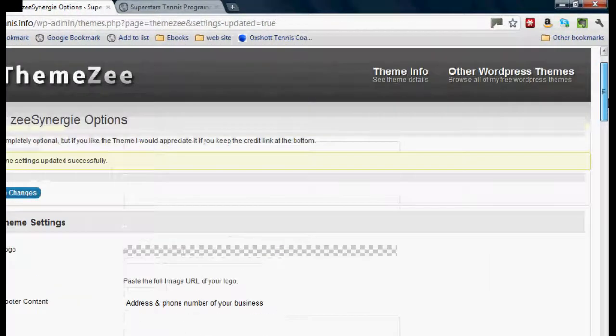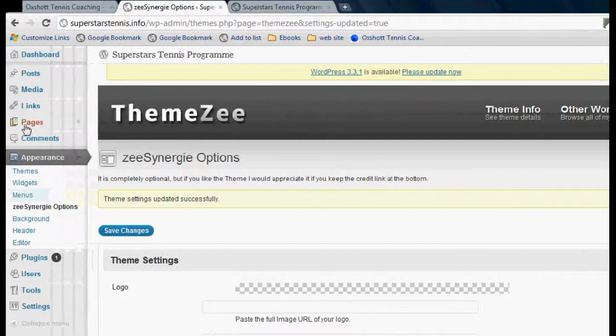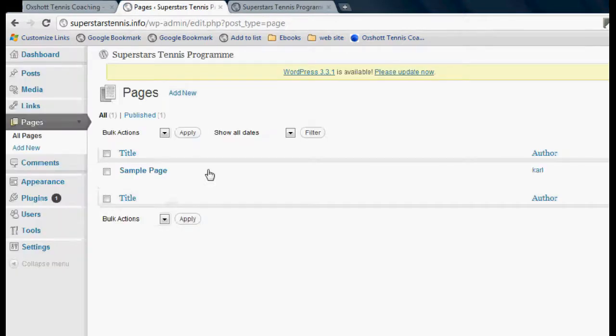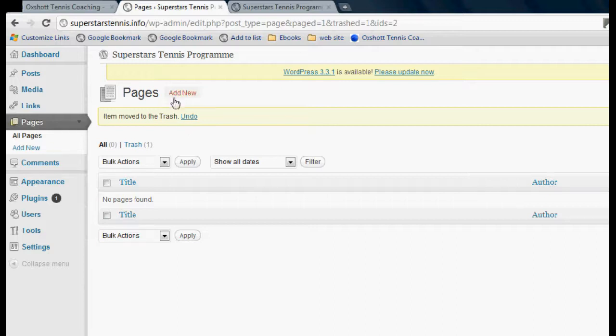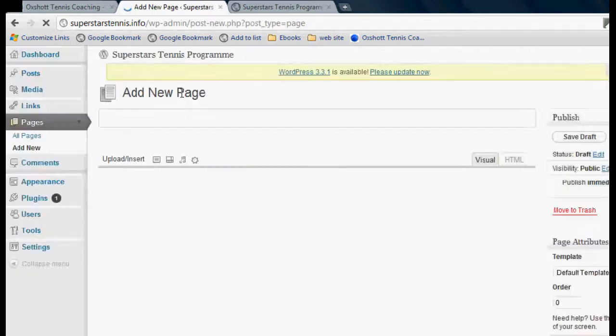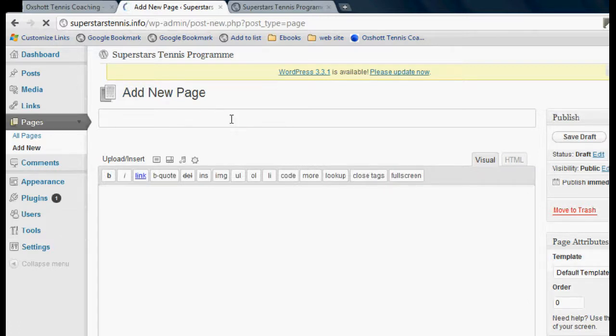A couple of other things we're going to do. First of all, we're just going to add a few pages, although we're not going to add any content to them yet. So I've clicked on pages. In fact, there's a sample page there, so I'm going to tick and move to trash. Apply that because we don't need that sample page. But here you can see I can add a new page. And I'm just going to add now some of the pages that we're going to want. We can change all of this later, but it's going to help us to have a few pages in place.